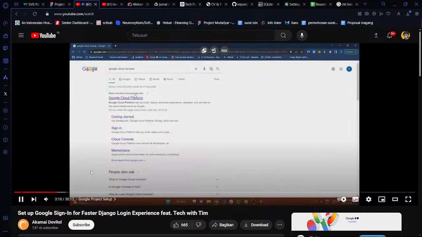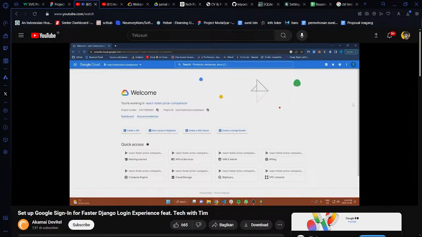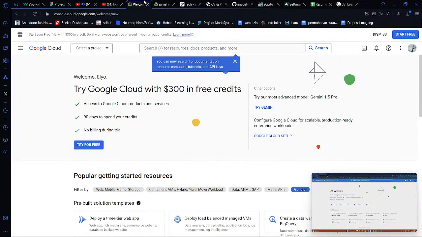Alright, so I've just Googled here Google Cloud Platform or Google Cloud Console. You're just going to want to go to this URL right here, so console.cloud.google.com. Now from here, just change your Google account in the top right-hand corner to be the one that you want to use, and then create a new project. So let me go ahead and do that.